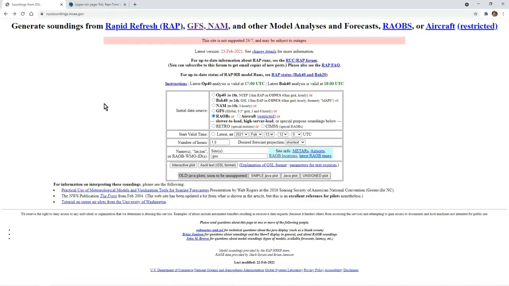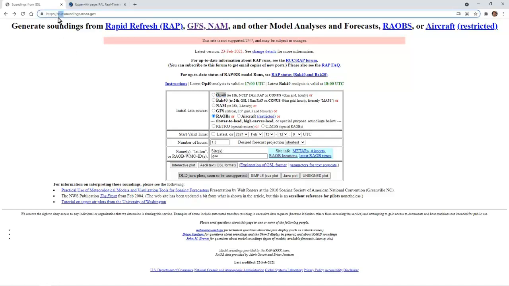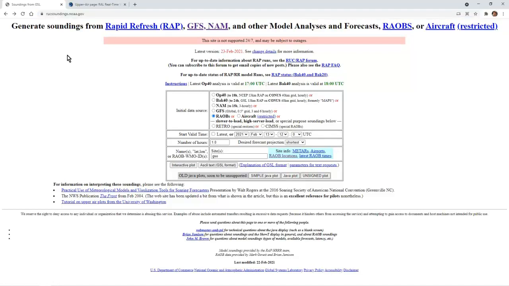That's one initial data source here. And then we can look at forecasts. The one I generally use almost all the time is the OP40. It's the operational version of the rapid refresh. It used to be the RUC model, the rapid update cycle, and that's the term that you see up here, RUC soundings. They decided not to change it when the rapid refresh became the model that replaced the RUC.